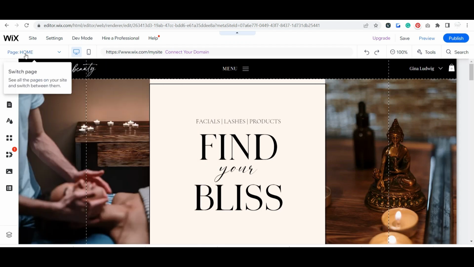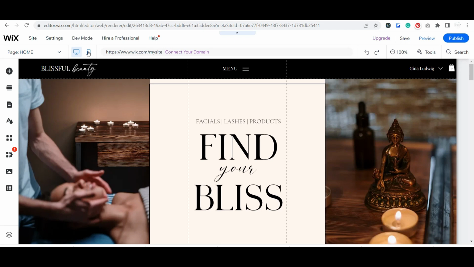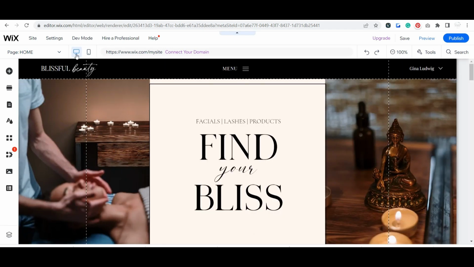Up here, you've got, like I said, your site pages. This is where you can switch to your mobile view, which I'm going to go into mobile editing again in another video. That's where you can switch back and forth.